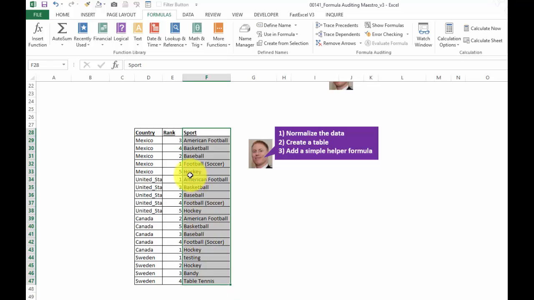All right. Now, we could do something else as well. We want to create a table, because in the end, we want to create a simple helper formula. We only have to know two things to get the favorite sport for the correct country. We have to know the country name, and we have to know the rank that we're looking for. In this case, rank number 1. So Mexico 1 is right there: football, soccer.